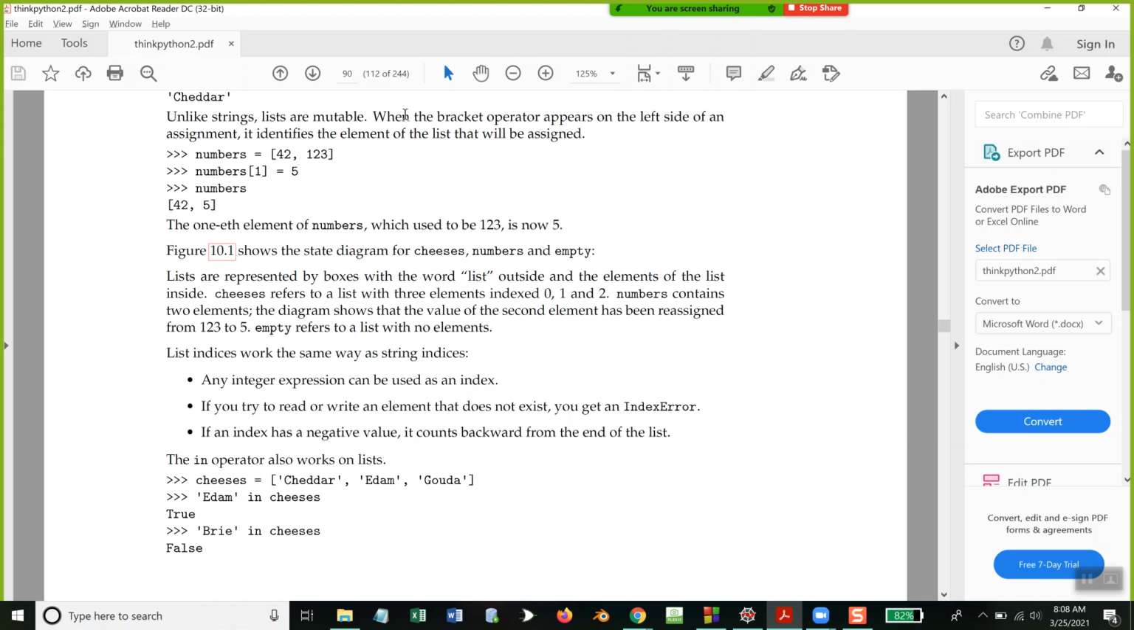Unlike strings, lists are mutable. When the bracket operator appears on the left side of an assignment, it identifies the element of the list that will be assigned. Okay. So this just defines the list, changes the 0th entry, which is the first one. So that changes 123 to 5. And then when it prints it, it just prints the list.